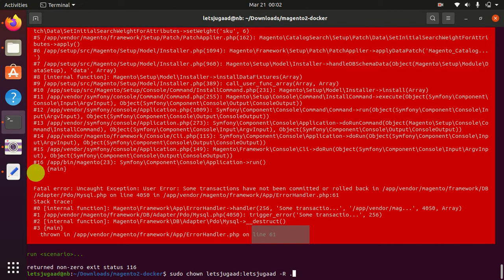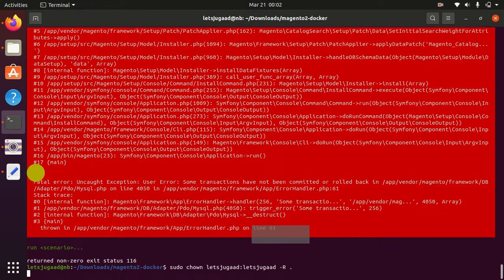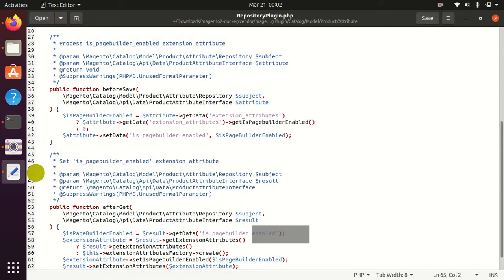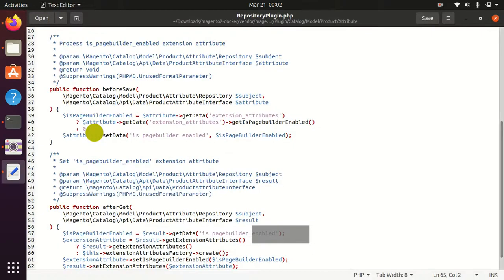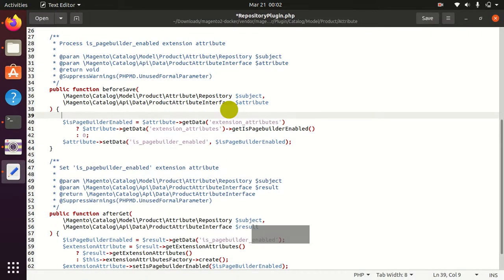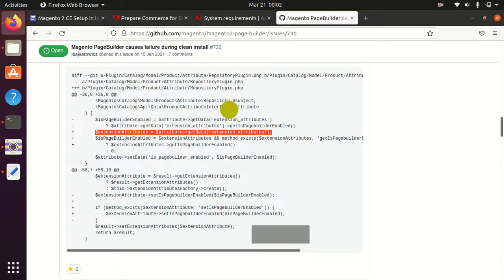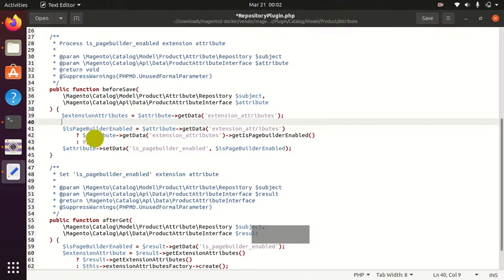Using this command, sudo chown, I update the ownership. So now the file is not in read-only mode and you can edit it. As per these changes, I need to add some lines of code and remove some lines of code also. So I'm adding this line, copy-pasting it here.